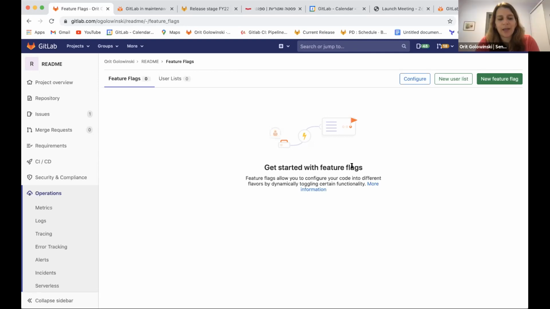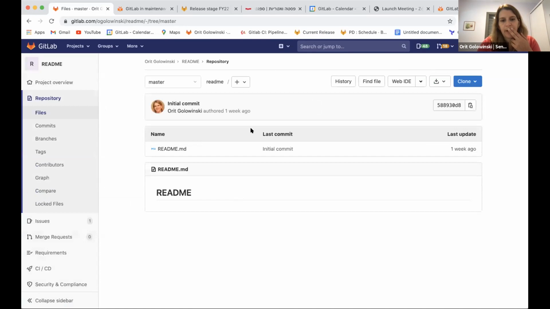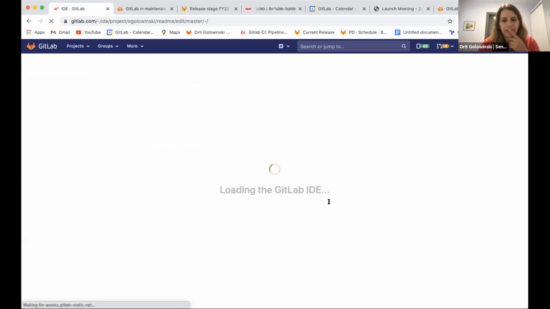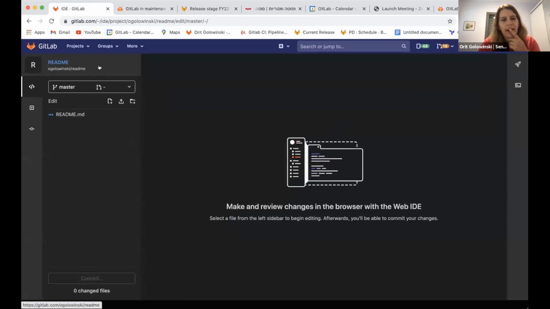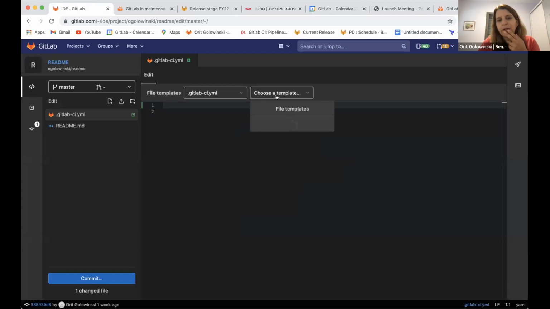So that's great. I was thinking something very similar, and I opened an issue for it. Today, before you have a YAML file in your project, you have some kind of guidance. Okay, so let's go to the repository for a minute. If we go to the web IDE, and we add a file, and we add a CI file, you can choose a template here.